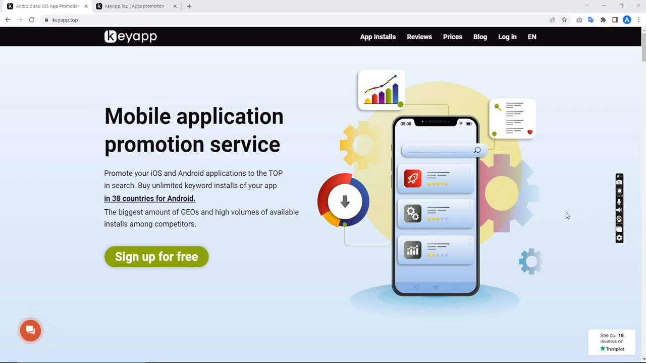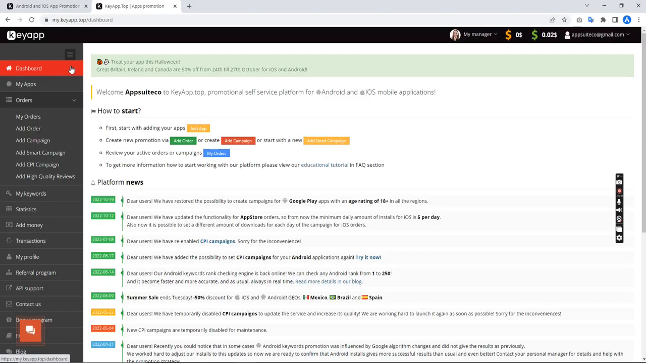Today we will explain about the Android application promotional website KeyApp.Top. The service helps developers to promote their Android and iOS app. Let's go deeper. First, create a free account on KeyApp.Top. Then go to the dashboard.